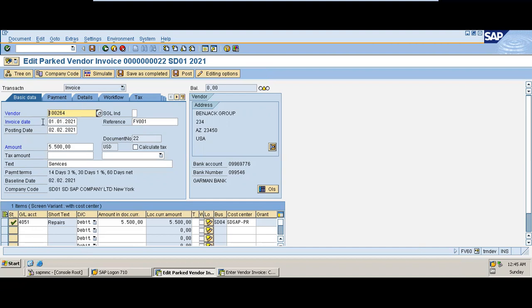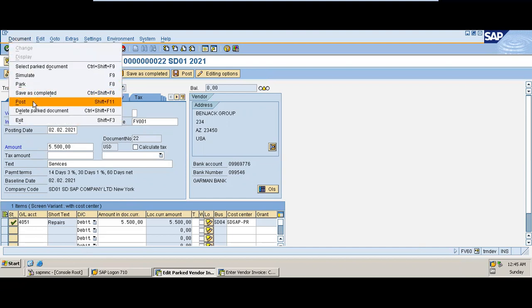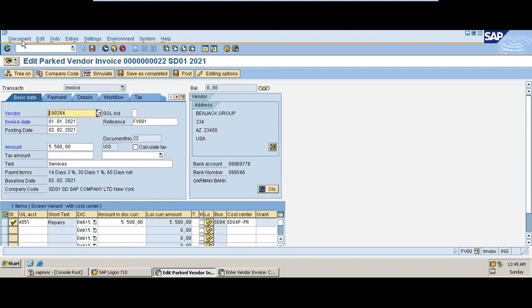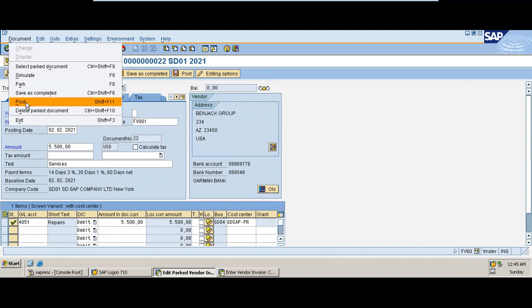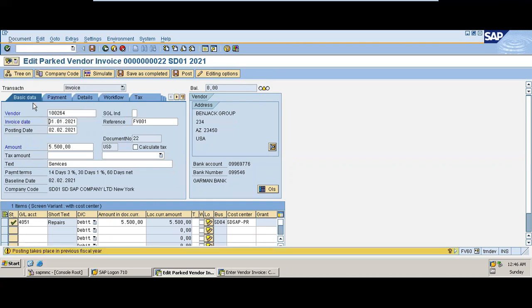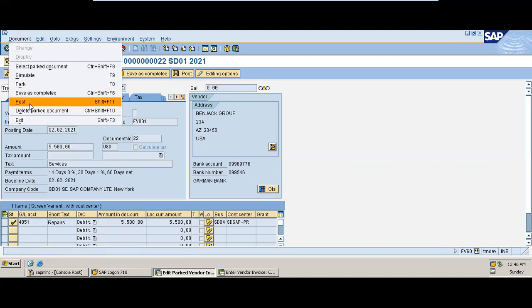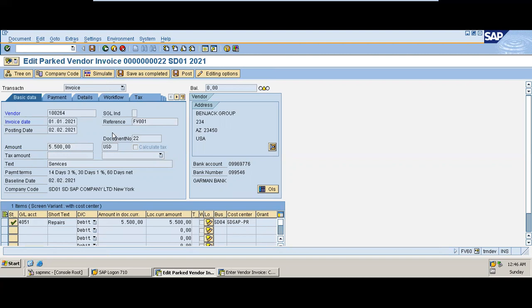So the parked invoice is displayed. What we need to do is to confirm and make sure this is fine, and you have the functionality of clicking Save Parked Document, or you can just post. So go to Documents, and you can see the post option, or you can use this post just by the side. So click on Post. You can also delete a parked document. If you want to delete a parked document, you have the option here, Delete. You can simulate a parked document also. Simulate is just to check the postings behind the scene.